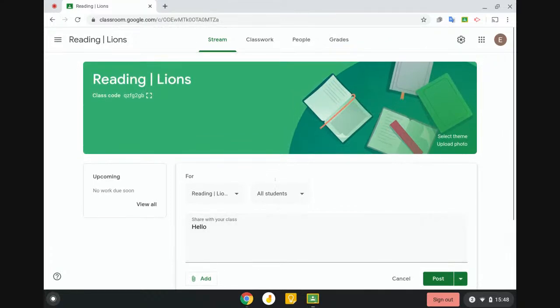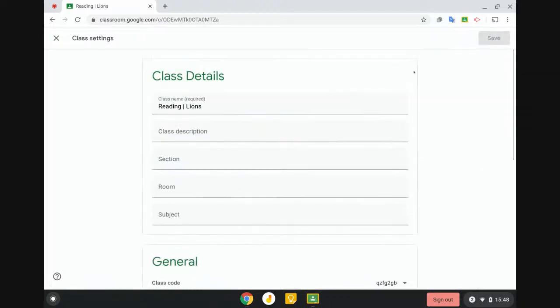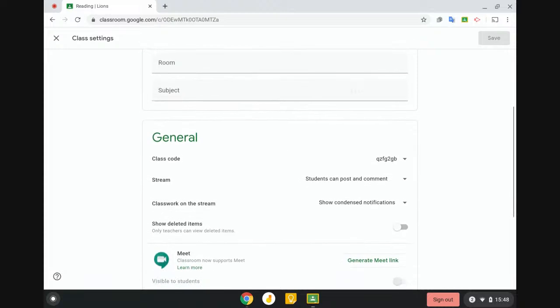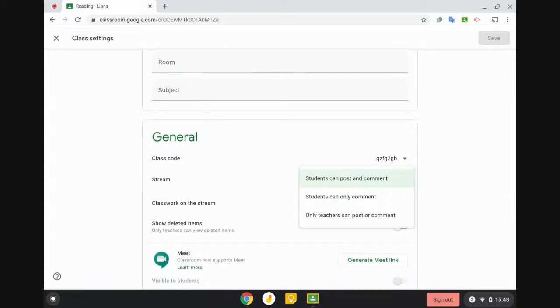The next thing just to show you is by default, our Google Classrooms allow students and teachers to post on the stream. Depending on your class, you may want to change that. It's obviously up to you. So we go to the settings icon at the top right. And as we scroll down, we've got the stream settings. So this is where we can change the student access to the stream.